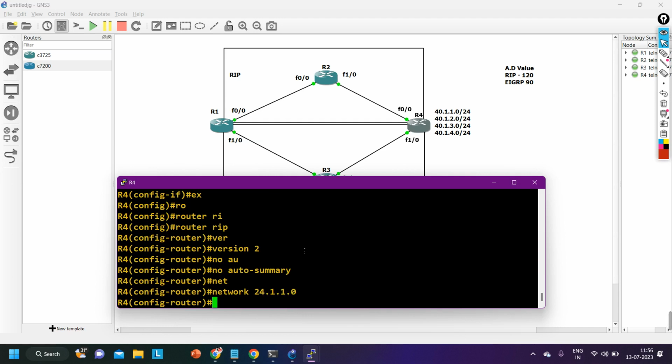24.1.1.0, and I need to advertise these 40 prefixes as well, yes or no? In both routing protocols we are going to advertise this network, in EIGRP also and in RIP also. So 40.1.1.0, 40.1.2.0, 40.1.3.0, and 40.1.4.0. I have advertised all the networks.